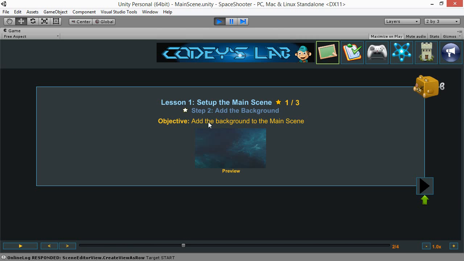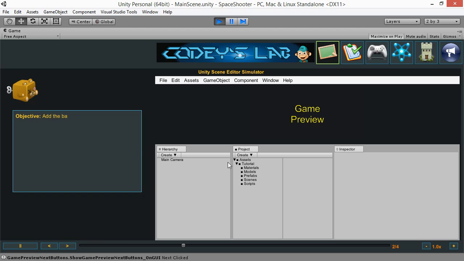That was simple. Okay, the next thing, we see a preview here of the background picture. So we're going to hit play and go to that step. Objective: add the background to the main scene. The prefab is named background. You must try to figure out what to do. Just try something. If you make a mistake, I'll tell you what to do.